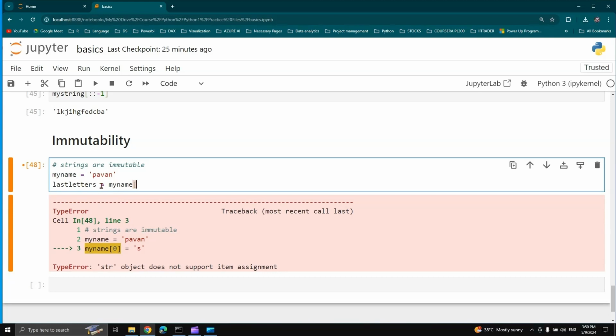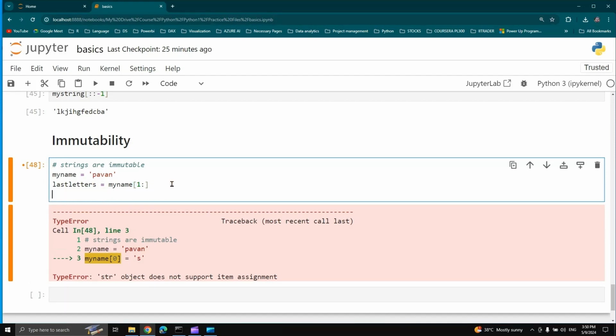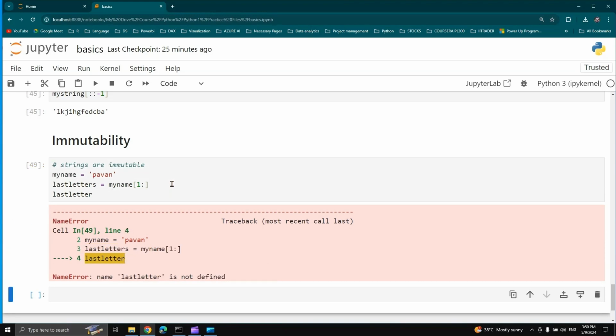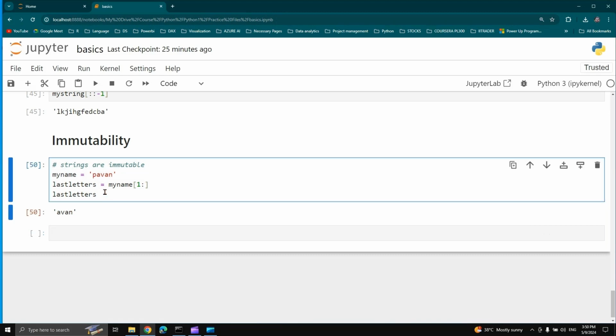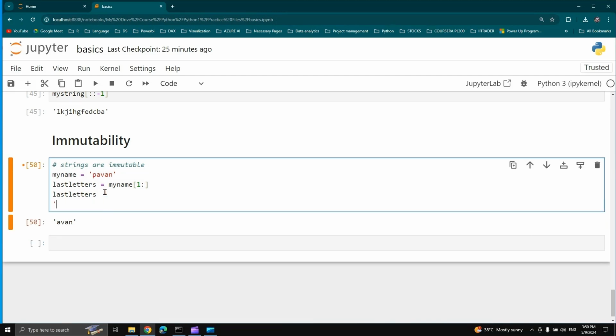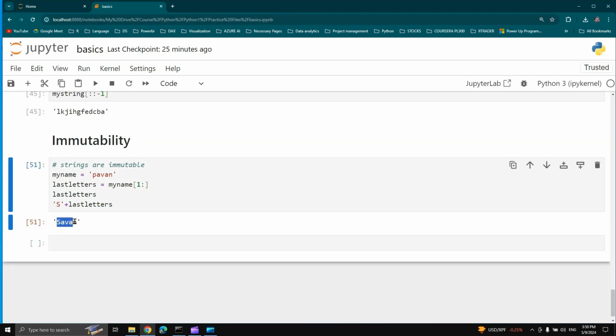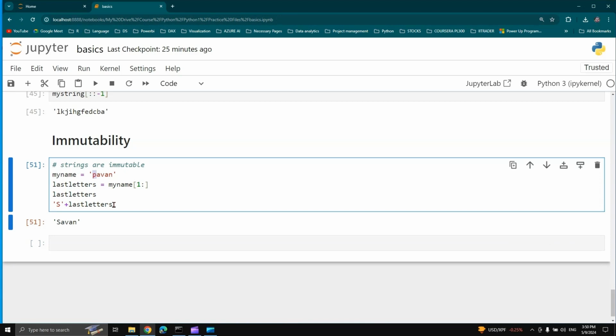We have seen indexing, right? From the first character I want till the last characters. So I can assign that to a variable, the last characters. If I print those last letters, you could see that I have AVAN. Now I can concatenate this particular S letter with the last letters, right? So this is how the particular item could be changed. Directly strings are immutable, but this is another way you could concatenate and make some changes accordingly, right?